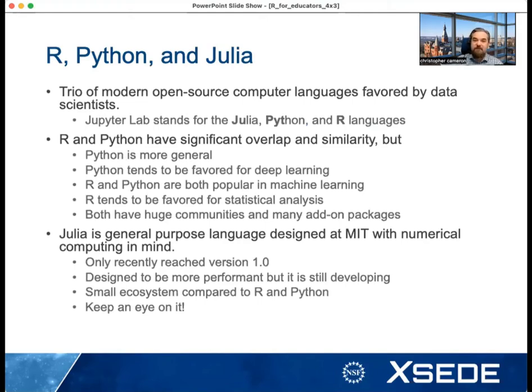Python tends to be favored for deep learning. R and Python are both very popular for machine learning. R tends to be favored for statistical analysis. But both R and Python have huge communities and many, many add-on packages that make them a great choice for research. You can make them do almost anything through the add-on packages.